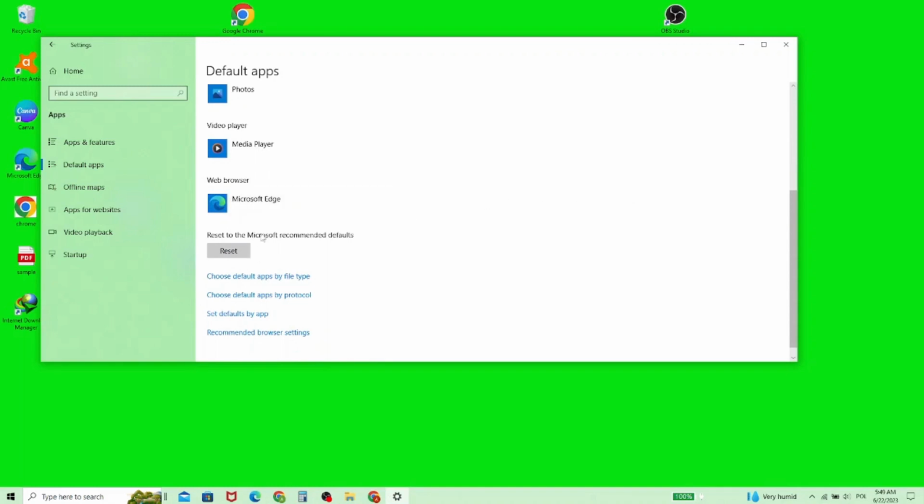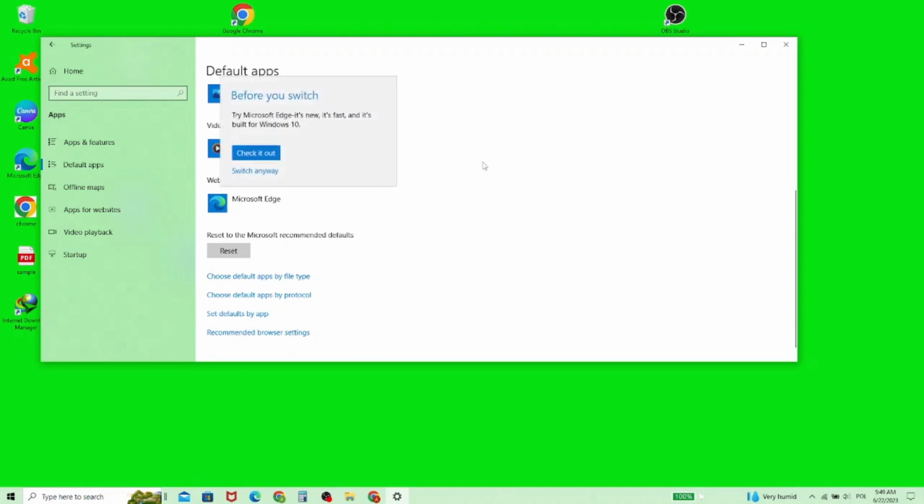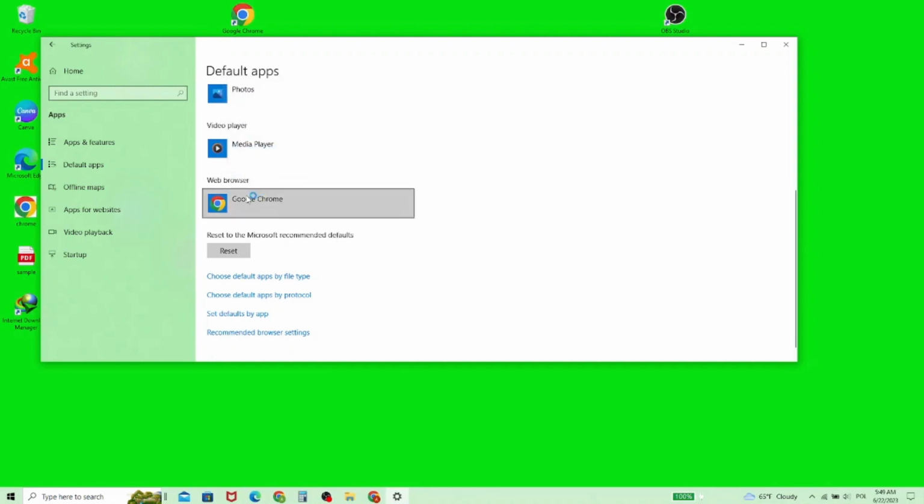Now, for the web browser, there is a Microsoft Edge chosen. That's because it's recommended for Windows 10. That's their product. We just click Google Chrome and we click Switch Anyway. As soon as you switch it, the Google Chrome becomes the default search engine, and that's it.